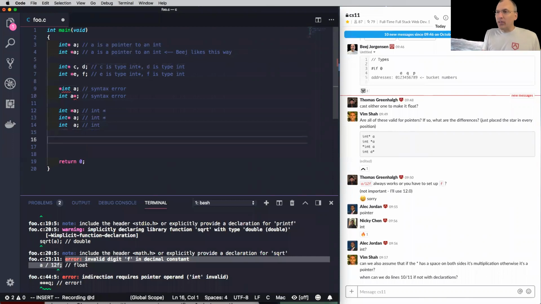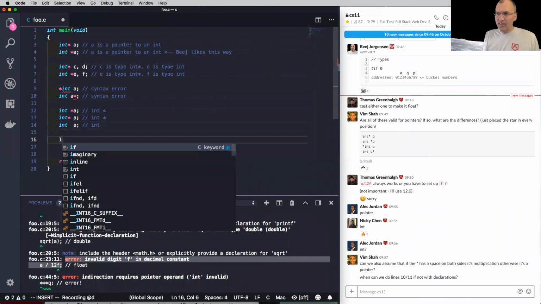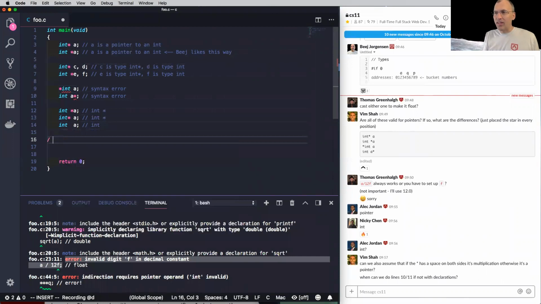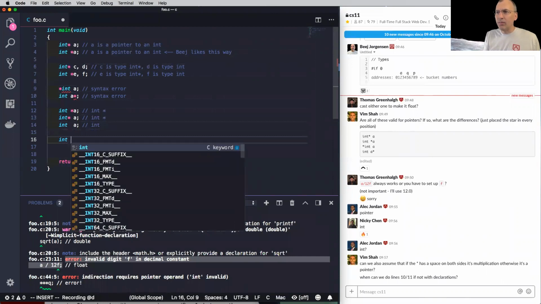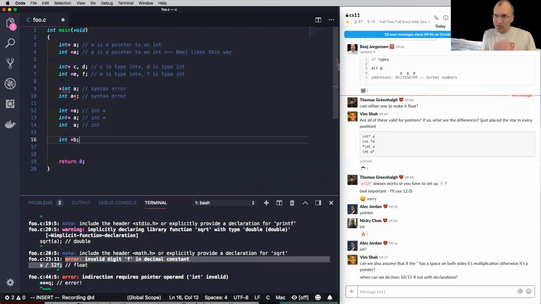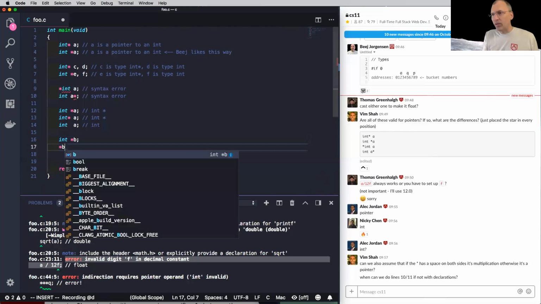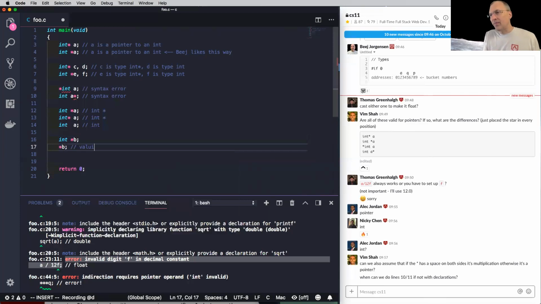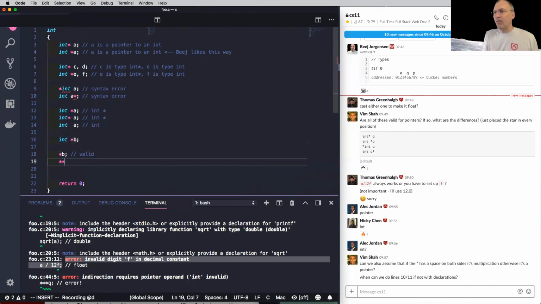So if A is a pointer to an int, let me put a comment to that effect, or I'll make a new variable here. What haven't I used? B, int pointer B. So if B is a pointer to an int, then this is valid because we're dereferencing B, and we're not in a declaration here. We're in some code at this point. Like we saw before, if we do this, it's an error because it's too many dereferences.